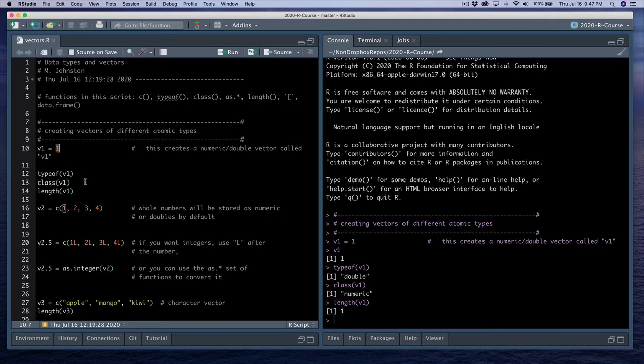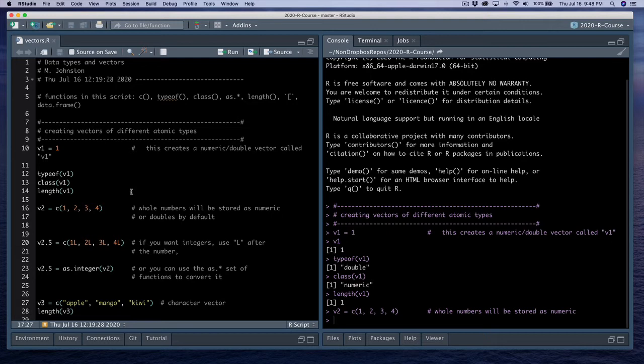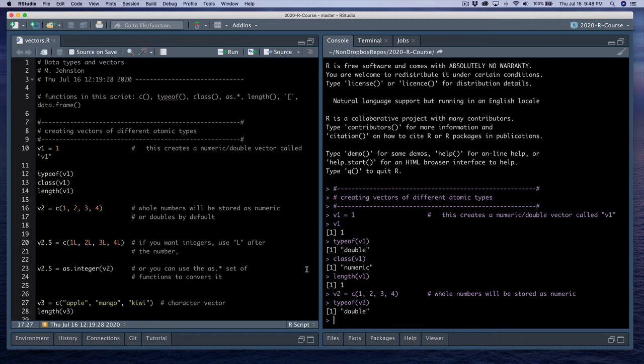So obviously we didn't have to use the concatenate function for a single element. When you have more than one element, you can use this concatenate function to build a vector. Let's build a numeric vector v2. And if we use typeof on v2, we see that it is a double. It's being stored as a double.